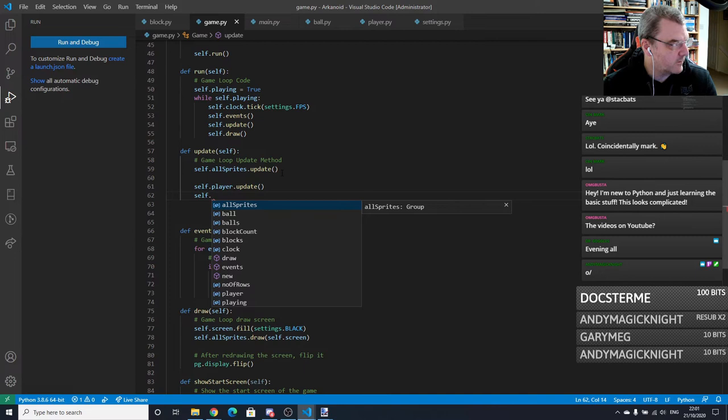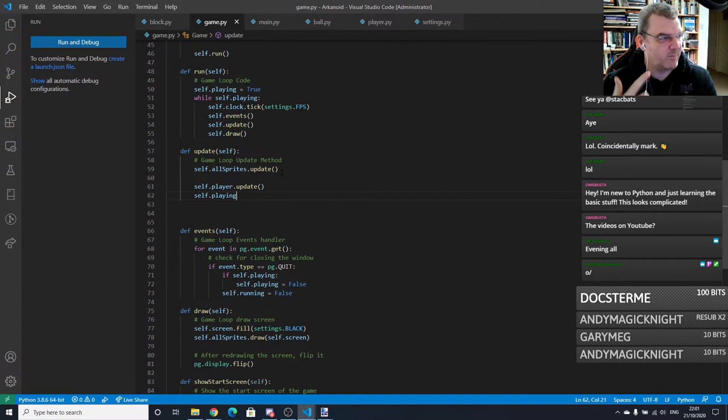Because we've got a variable called playing, when playing becomes false, it ends the game. We can now say self.playing is not, so the opposite of the answer that comes out of ball.update, because we set it to true when it falls off the screen. If it's falling off the screen, we want playing to be false. We're not playing anymore. I hope I've explained that right.